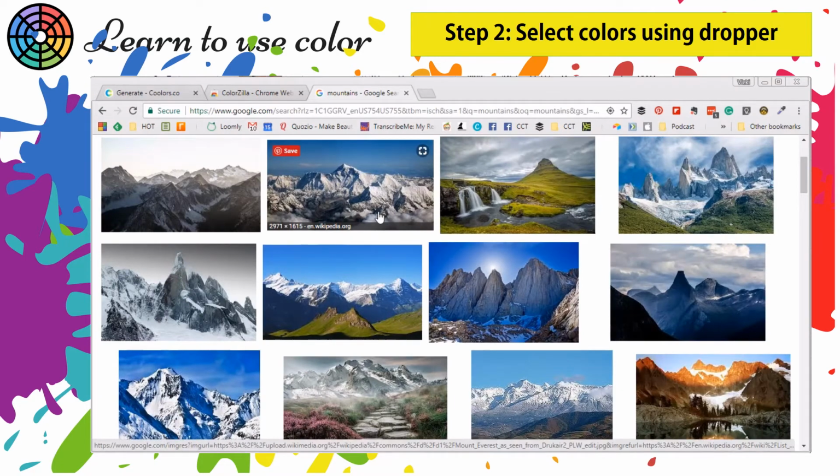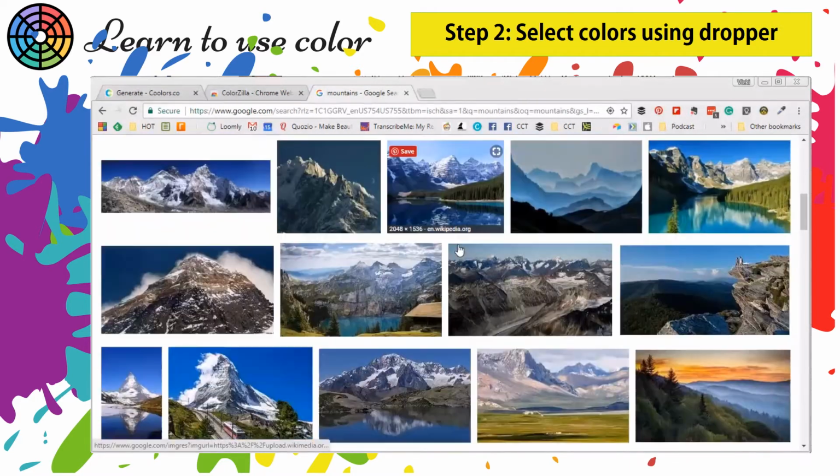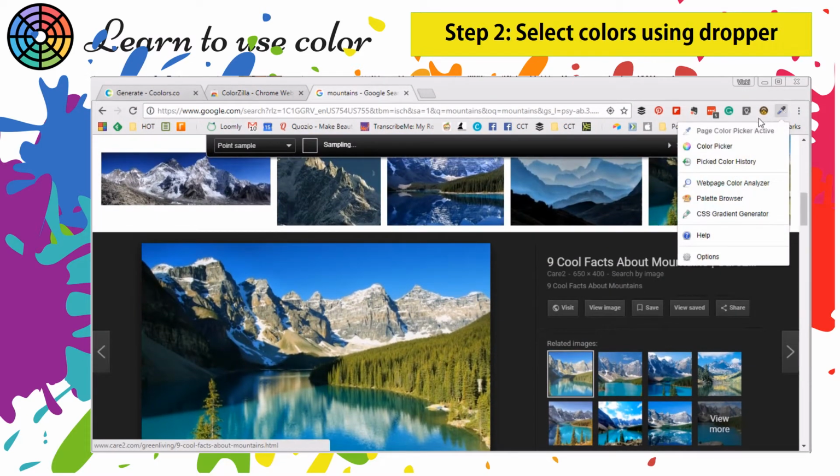Now I'm going to find a photograph to inspire me with a color scheme. I love the mountains, so I'm going to have a mountain inspired color scheme, and here we go. I'm going to use this one. Now I'm going to click my color picker tool, and I've got it active.